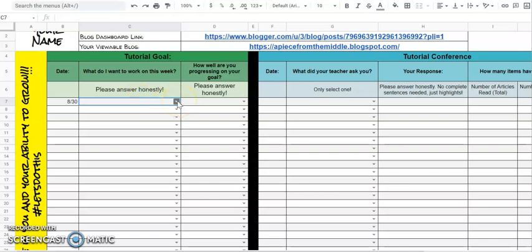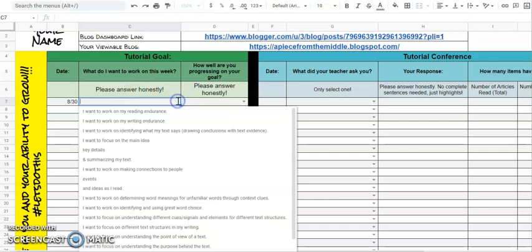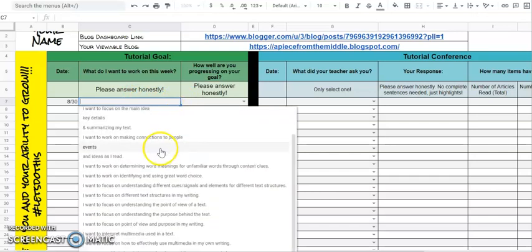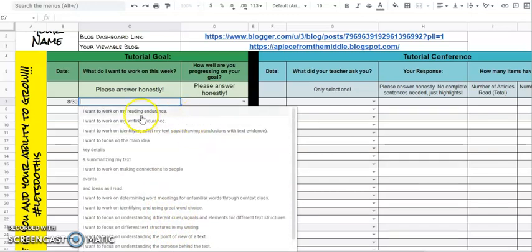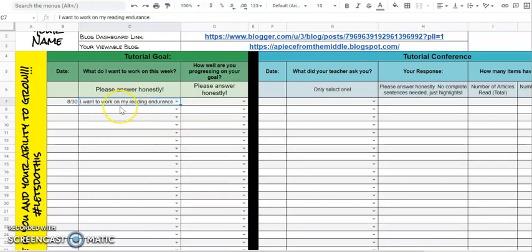You'll notice that each of these has a drop down. When you click on that drop down, there are many different options for you to choose from. You'll select one. Let's say you want to work on your reading endurance, the amount of time that you can spend totally focused on your reading. So that's what you want to work on. Then you would go all throughout the week and you would be doing the activities and things that your tutorial teacher is asking you to do. On Monday, this is your only process.